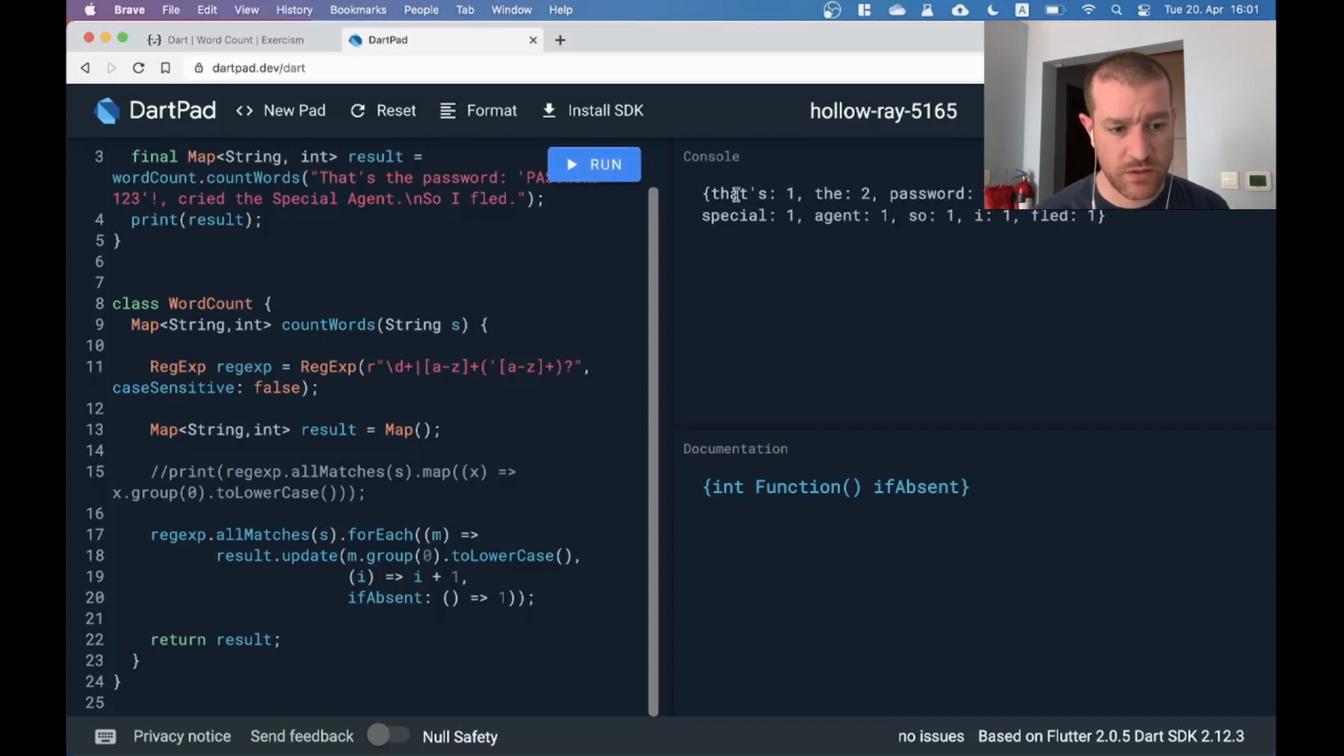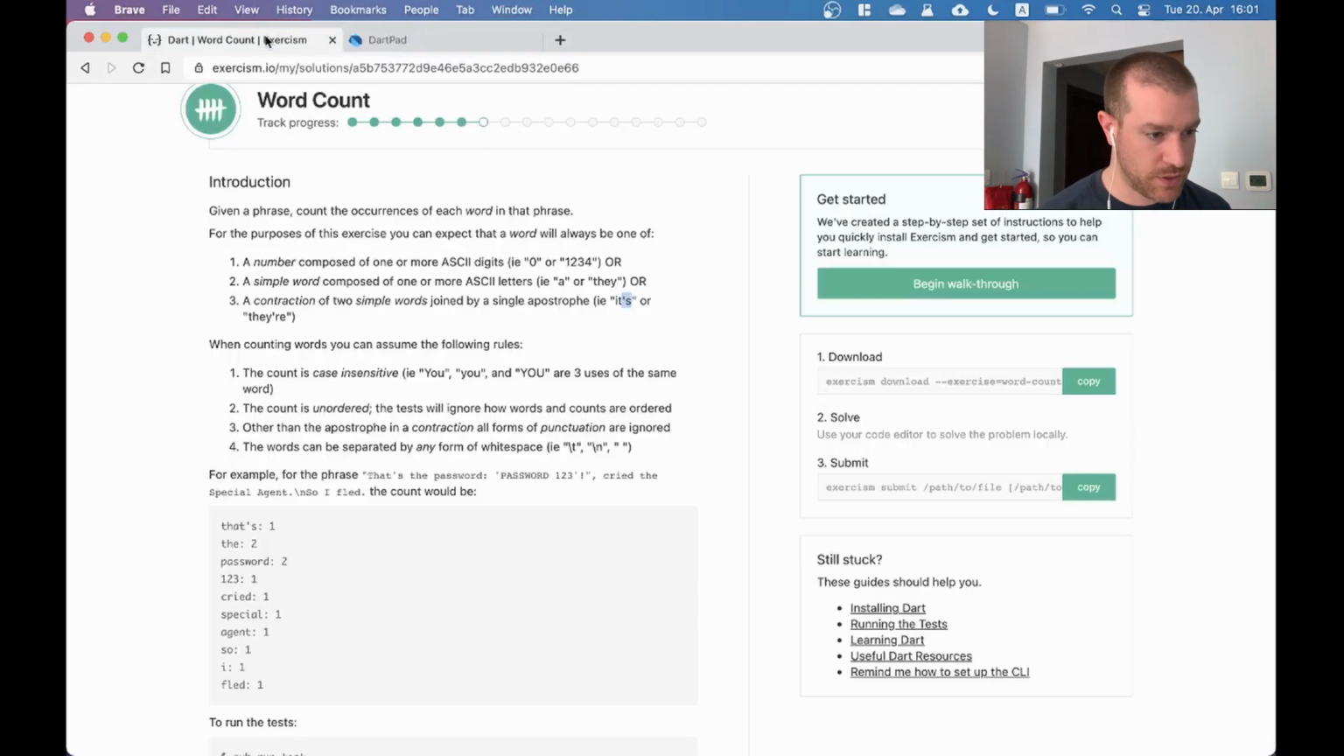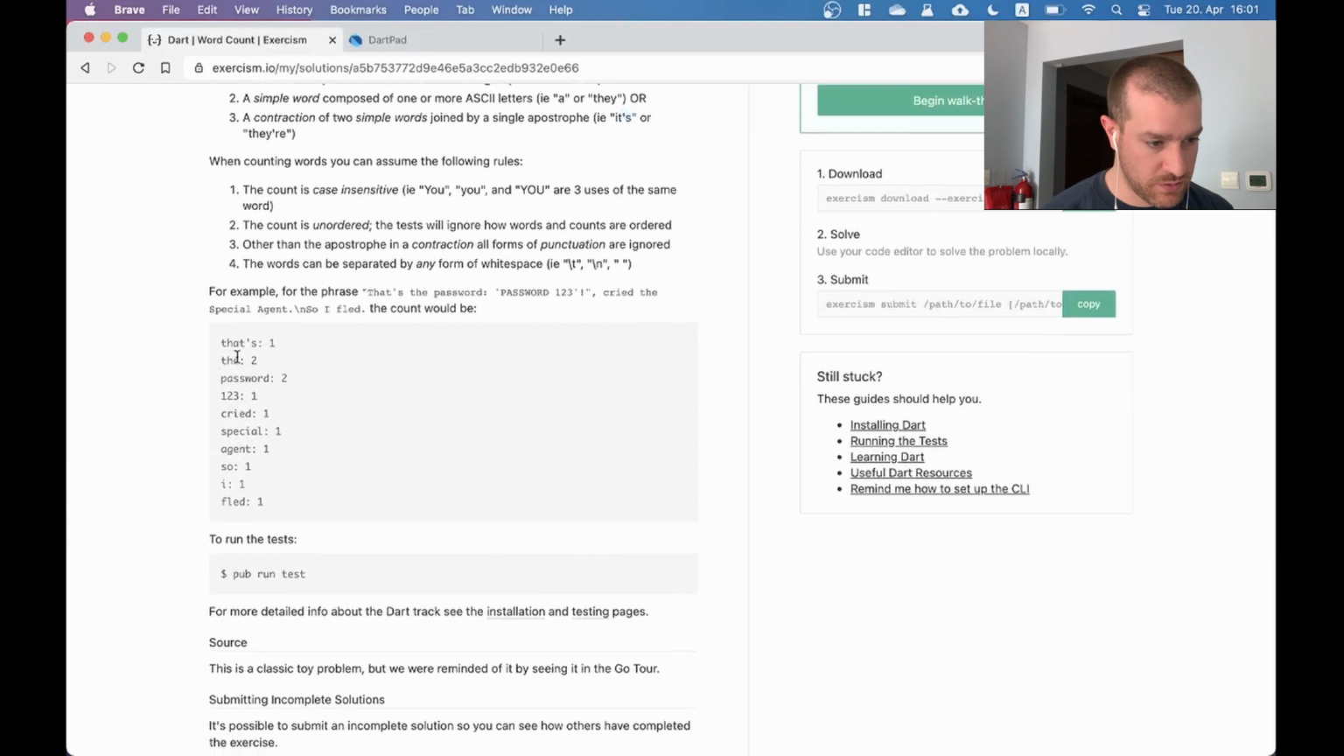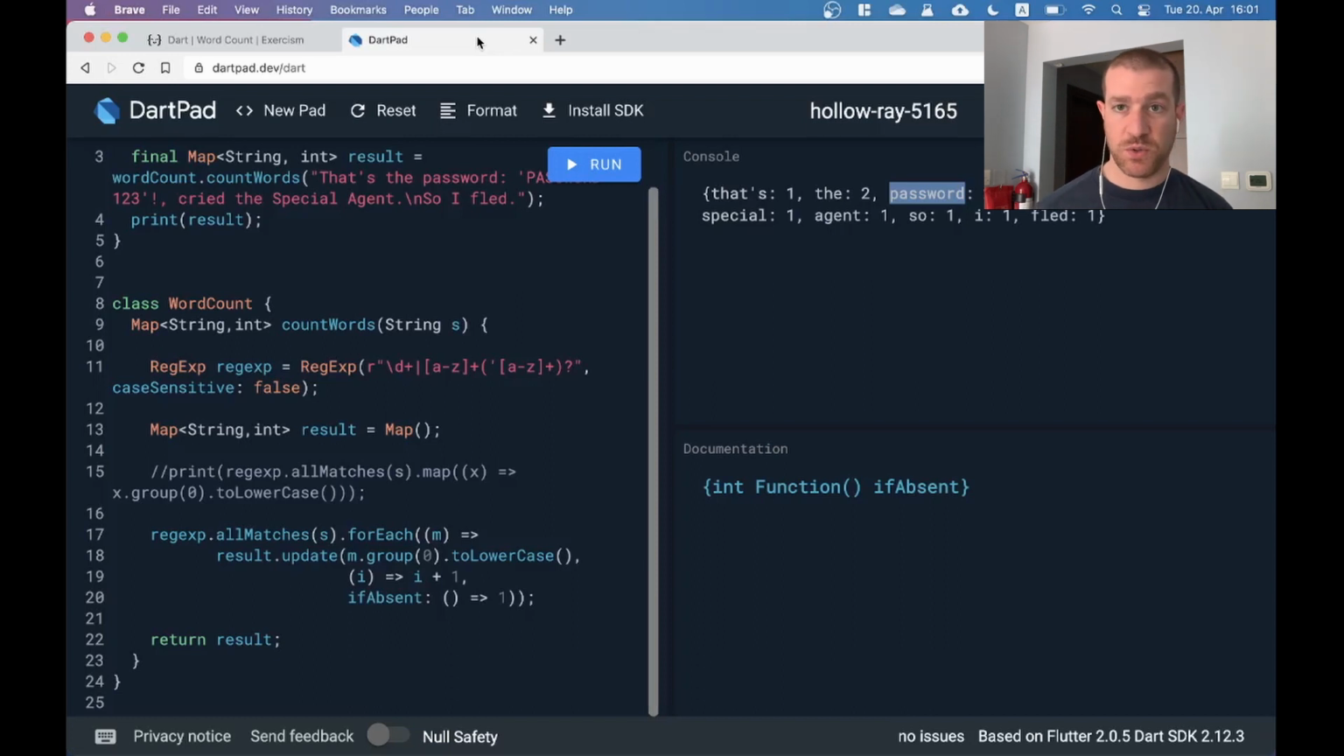Okay, cool. So we get 1, 2, password 2, 1, 2, 3, 1, create 1, special 1, agent 1. It looks correct. We have password twice. Let's go back here and see: password twice, everything else is 1 time. Cool. So basically this is how you solve this exercise.